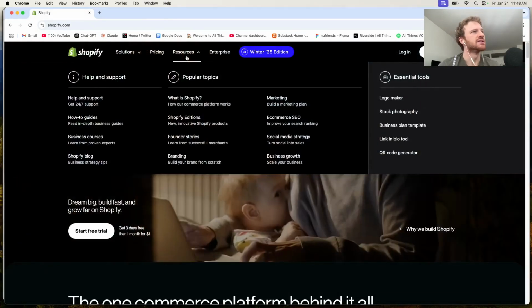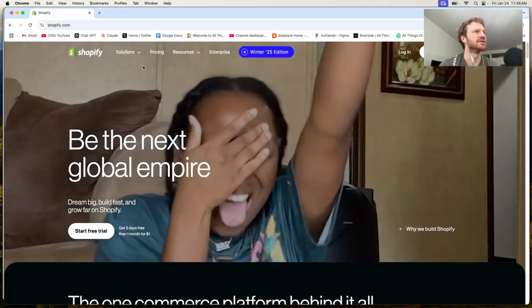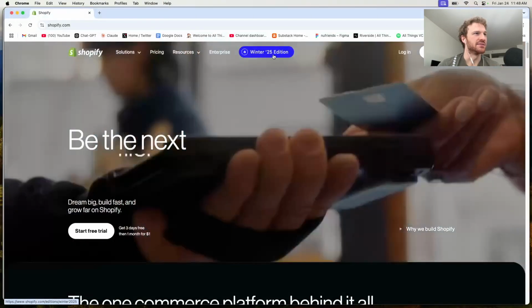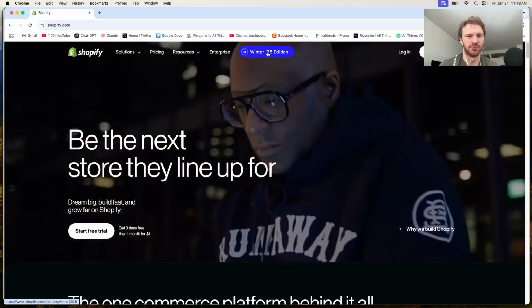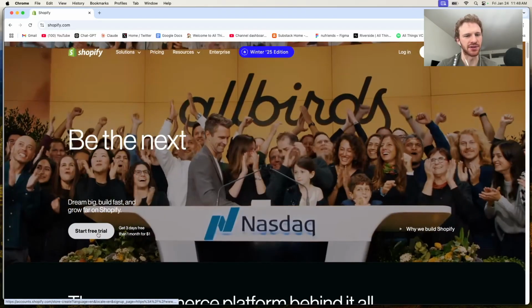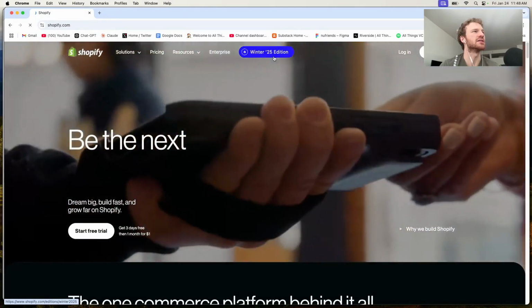Point is, a lot of tabs here. I understand Shopify has a lot to do, but these are a lot of tabs. Obviously, this Winter '25 Edition button sticks out to me a lot with that blue background. You're most focused on the start free trial button, but you're really focused on this. So I'm going to click this and see what it is.